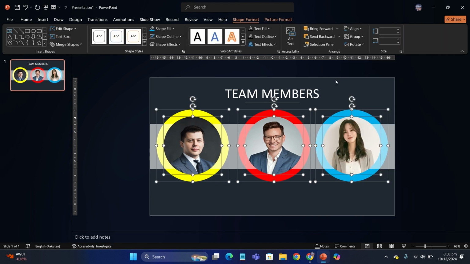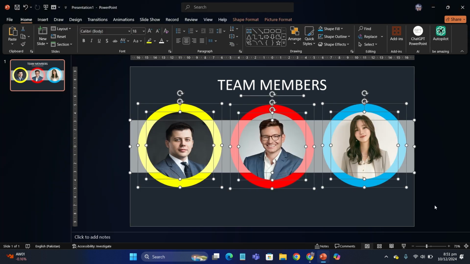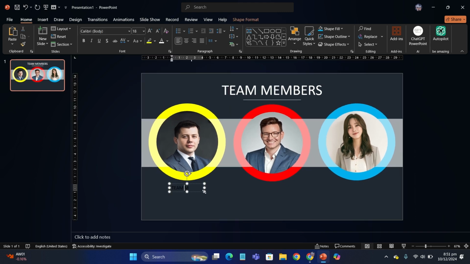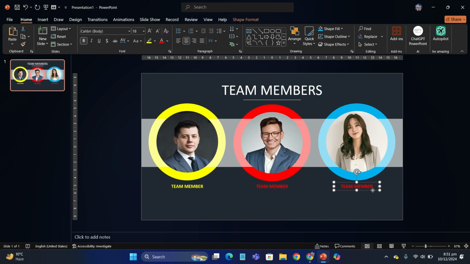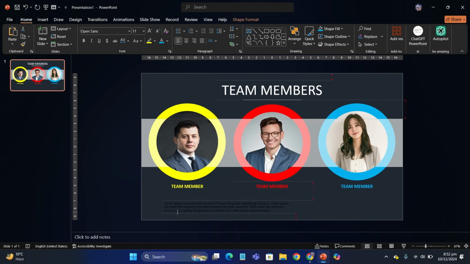Select all of these and align them to the middle and the center. And the next thing you're going to do is just put them and align them and select all of them and move them upwards. Next, insert a text box which describes the name of the person, and then I'll just duplicate the text box and then change its color to the same as the circles, and then let's insert the content text that describes the personality or the work of these members.